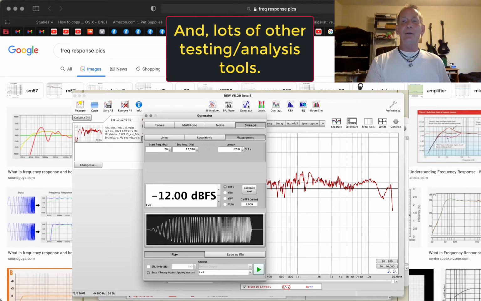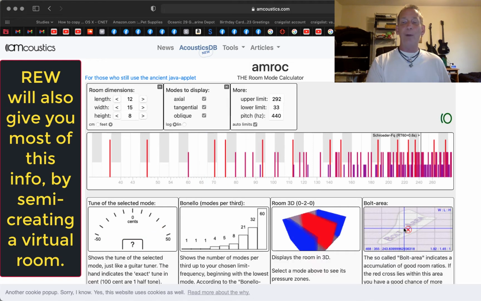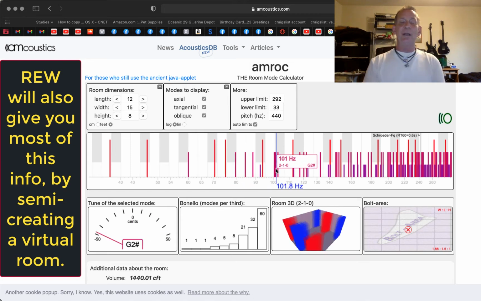And on the internet, there are tools like this AMROC, and it's telling you this is the size of the room. It tells you the different types of modes, the frequencies in those modes, and bolt areas to see where you're safe and where you're not, where the issues are in 3D, and what the tunings of your room issues are as far as the modes and what type of modes you're dealing with. So you can get a little bit better understanding of what's happening there.